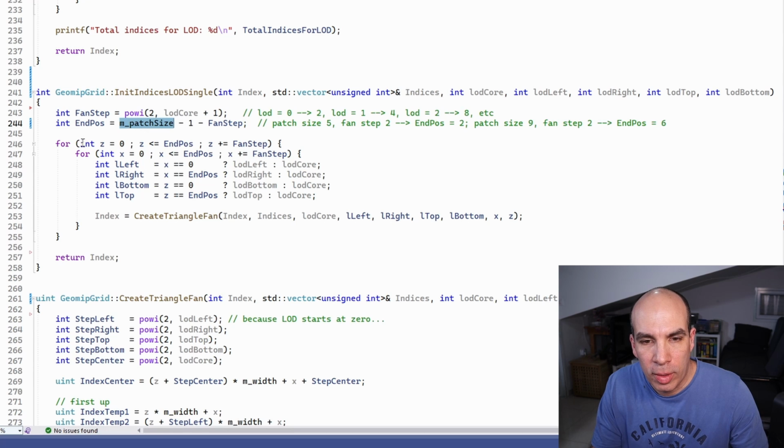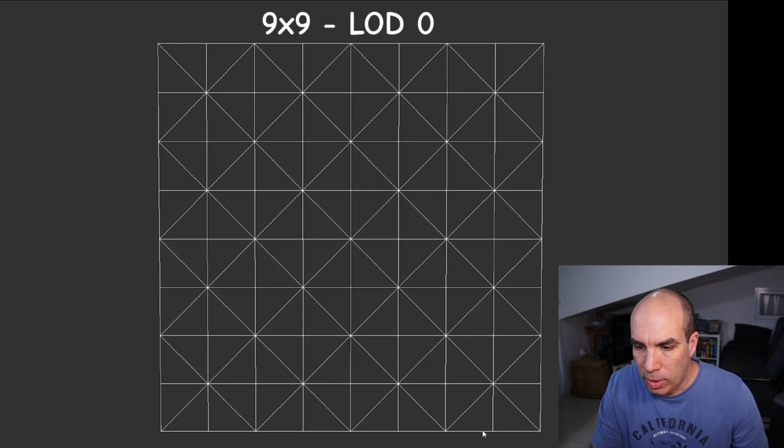And now we can calculate the ending position, which is where we need to stop inside the patch. Okay, so we take the patch size, subtract 1, as well as the fan step that we just talked about. Let's see an example. Let's say that we are here, okay? In this case, the fan step is 2, as we've seen. So this is the patch size, the number of vertices here. And then we subtract 1, so this gets us to the location of the last vertex. So subtract 2, and this takes us to the location where the last triangle fan begins, right here.